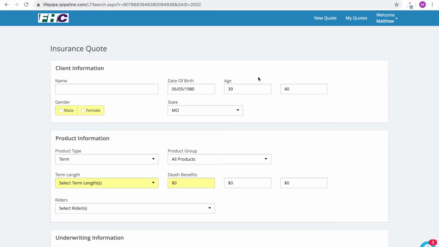Now, the second is the age that he's nearest. Now, a lot of term carriers will actually go off the age that they're nearest, and that's what they'll base the rate off of, not the age that they actually are. Not every carrier, but some of them. And so I like to put the date of birth in there. That way you know you're getting the accurate quote and the correct quote, as opposed to putting the age. But you can do either.